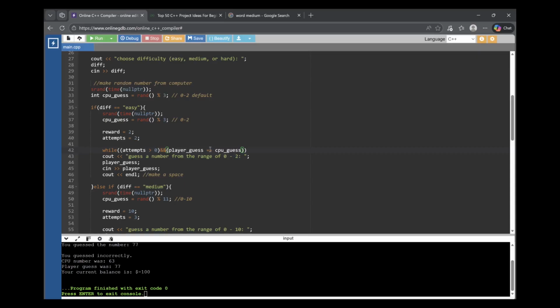This is while player guess does not equal the CPU guess, then basically give an attempt, back to back. We're just, oh wait, I did that. I almost messed up my formatting here.